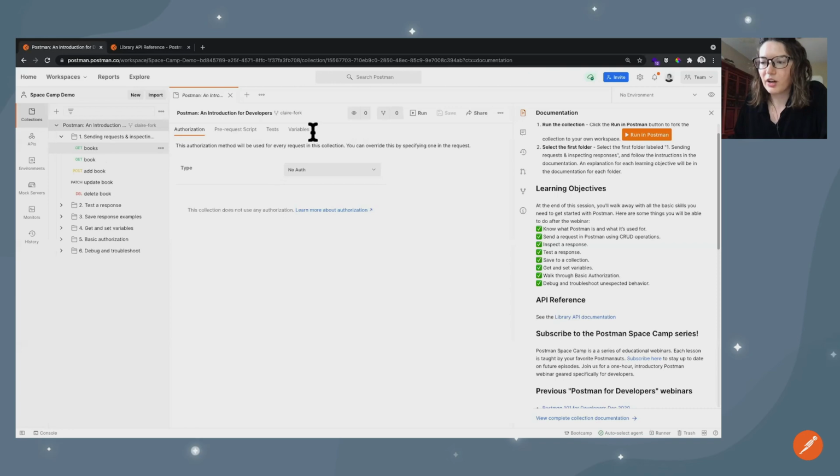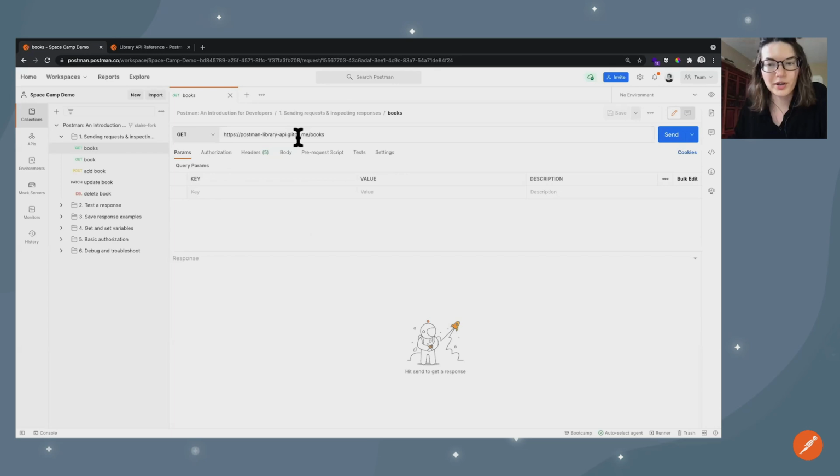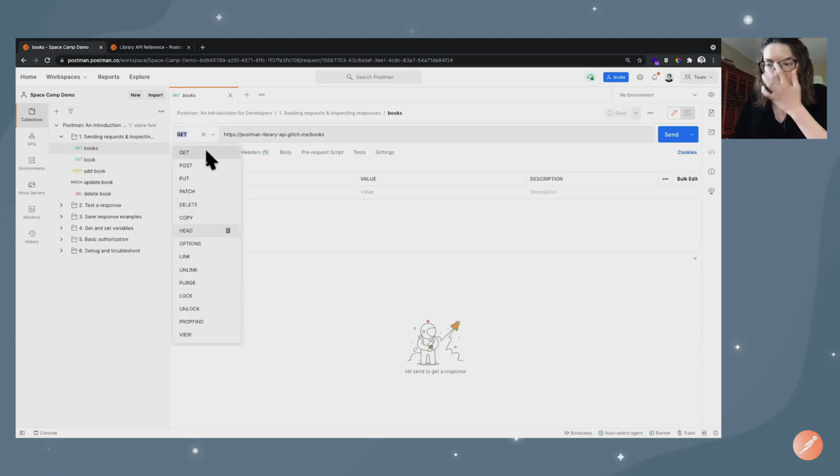All right, so let's head back to the Spacecamp demo workspace and let's try to send our first request. From the library API, checking the documentation, you'll see hitting the books endpoint with a GET request will return all of our books. So for Postman, we can put our request URL here and define our request method over at the left from this dropdown. And you'll see it has all of your classic request methods. Some you may have never used in your life, but you can always go ahead and use them.